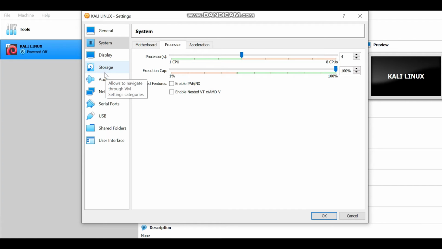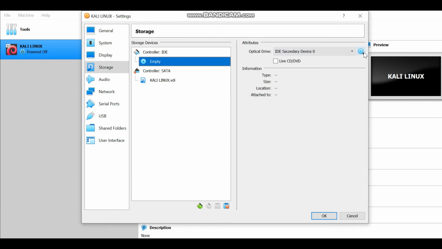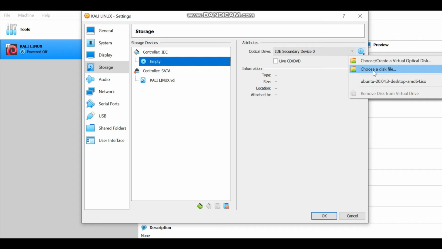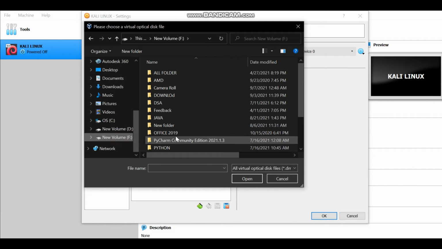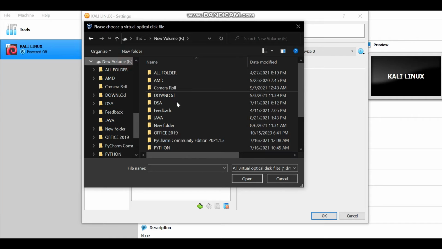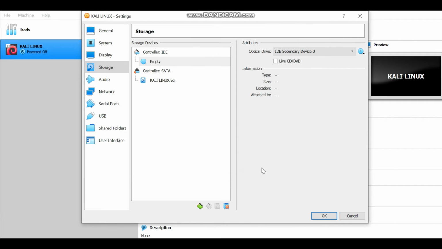Now come back to the Storage. Here you have to click on Empty, and you have to choose the ISO file of your Kali Linux operating system. So in the F drive I have my ISO file, so choose this ISO file and click on Open. So see my ISO file, come here and click on OK.